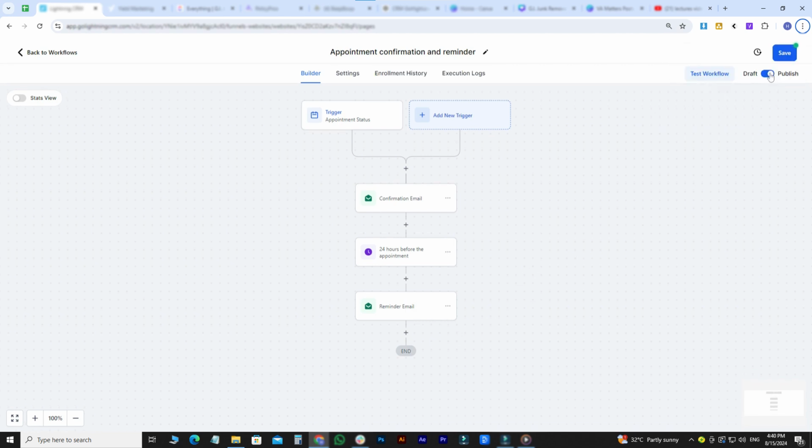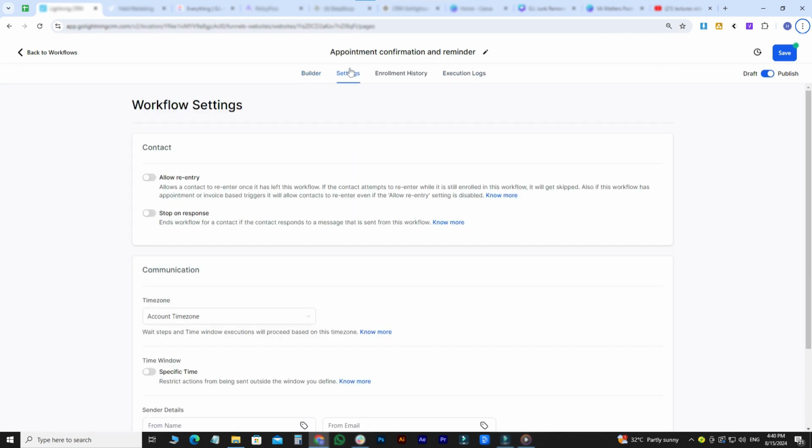Now, to ensure that a lead continues to get reminders even if they reply to the workflow email or SMS, ensure that you toggle off the stop on response in workflow settings. This is necessary for a reminder campaign because even if a lead responds to confirm the appointment, it doesn't necessarily mean that you will want to stop sending them the reminders. If a lead responds something like, let's say, looking forward to it or see you then, you wouldn't want them to miss out the reminders.